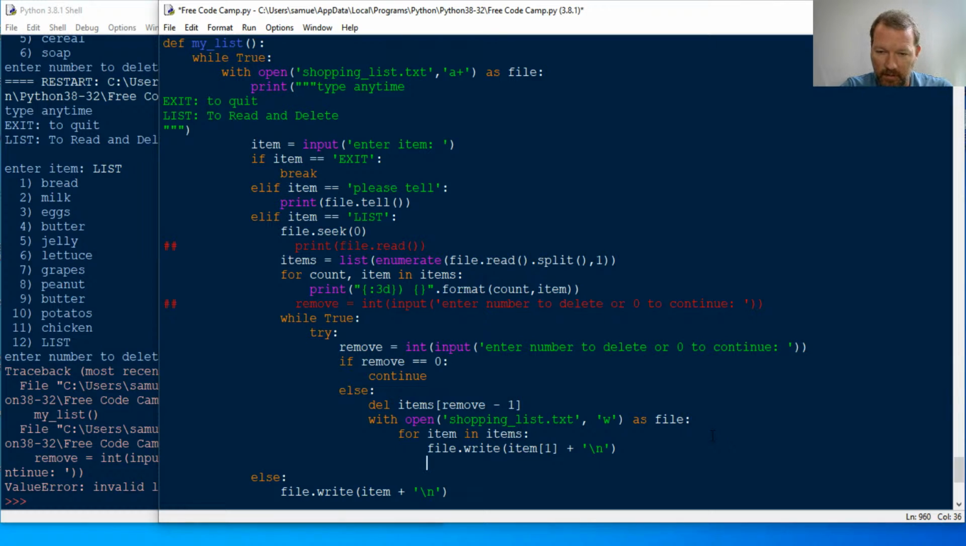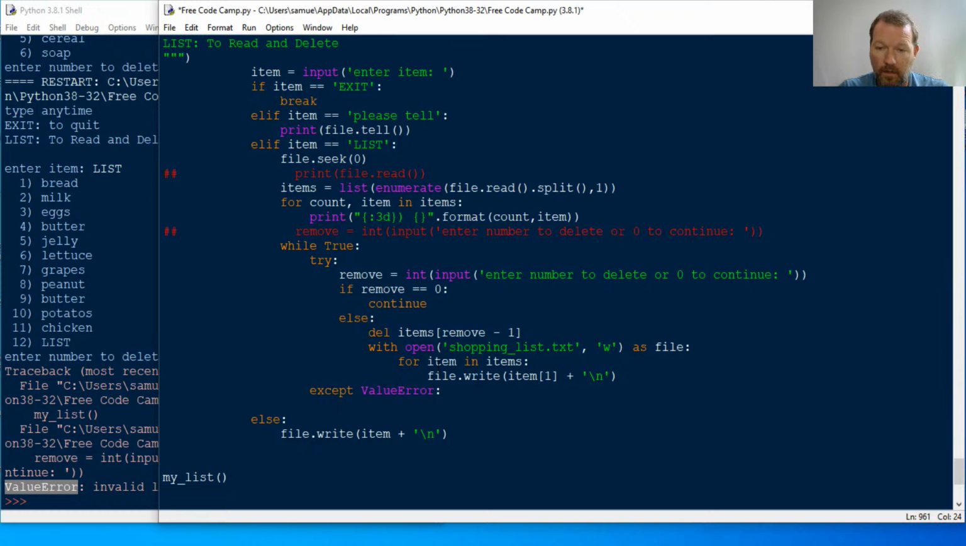Okay, so now I get boom, boom, boom, boom. There we go. And I'm in alignment with my try. And I have a value error. So I'm going to do except ValueError. So the V and the E are capitalized.